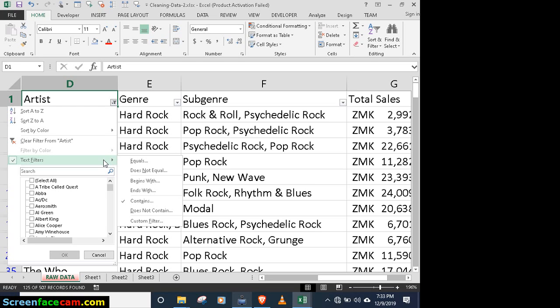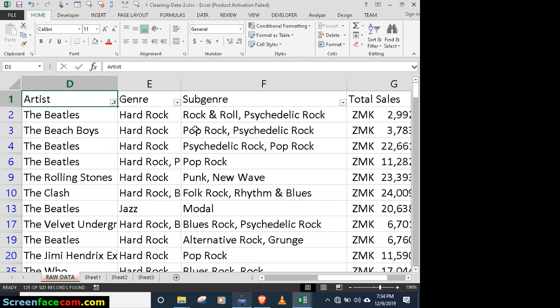Begins with, at the beginning, it has got this. Ends with, at the end, it has got this. Does not contain, which means this is not contained in that. Okay? Question? Any question? I'm removing the filter.